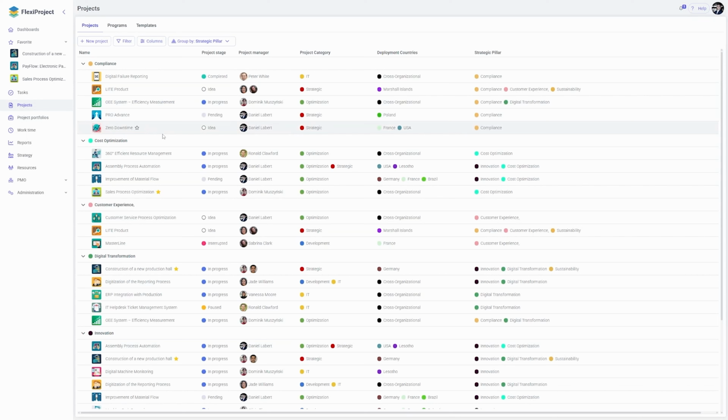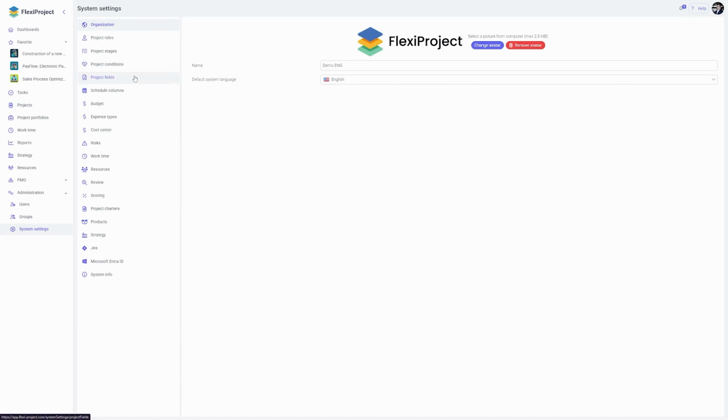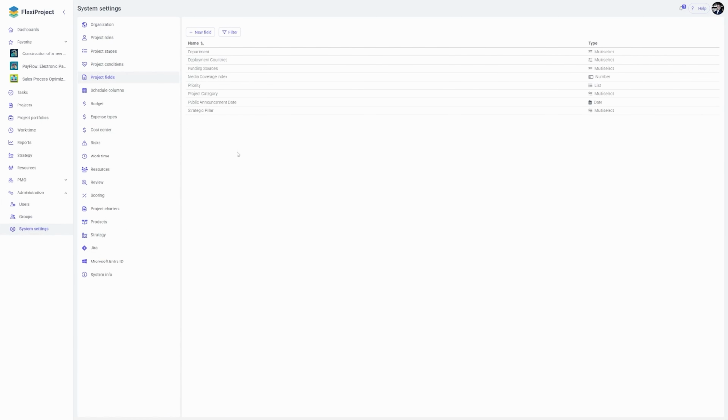We can describe projects in many different ways, and it's up to you to decide which additional project fields you will need. If we want to create such a project field in the system, as administrators, we go to the Administration tab, then System Settings, and here we enter Project Fields. Several such project fields have been added. I already have Project Category, Public Announcement Date, and Strategic Pillar.